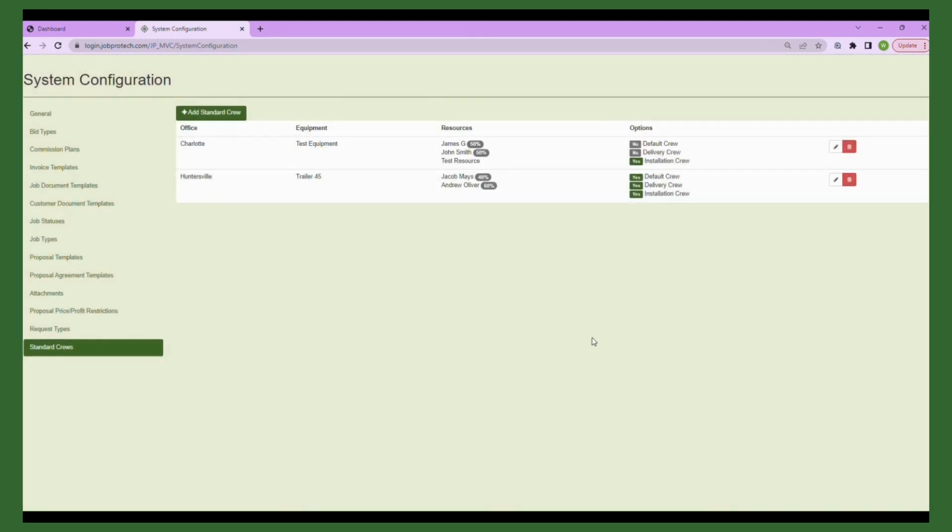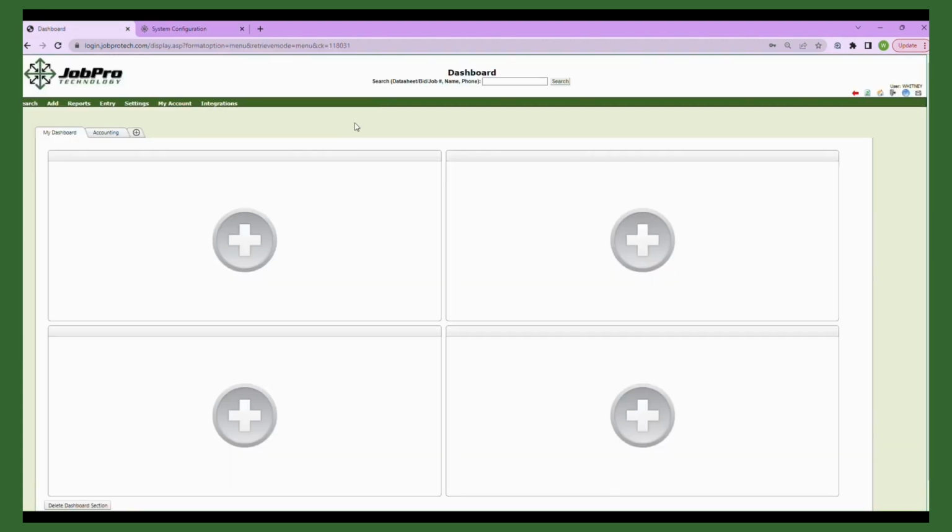That is going to wrap up our overview of the system configuration tool. Some of these functions are permission-based, so if you do not have them available, ask your supervisor to let us know and we can enable them for your user ID.